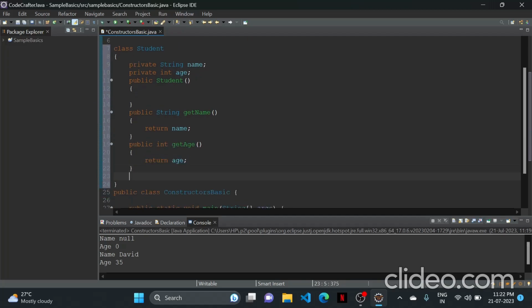In the same way, you'll use the setter method, public void setName. You don't have to return anything here, so you're just going to use void. Inside this you're going to give a parameter here, String name, and inside this you're going to write this.name is equal to name.